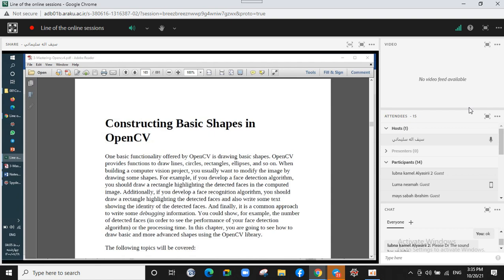One basic functionality offered by OpenCV is drawing basic shapes. OpenCV provides functions to draw lines, and so on. When building a computer vision project, you usually want to modify the image by drawing some shapes.